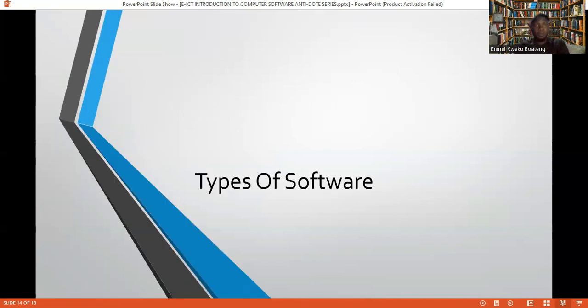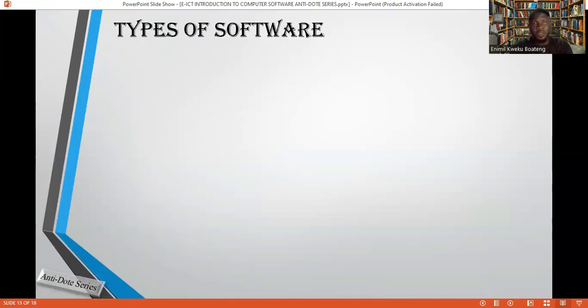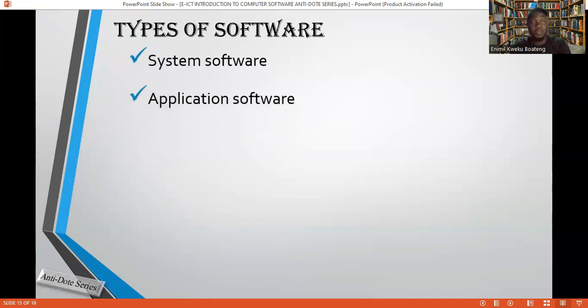Then types of software. There are only two types of software. We have the system software and then application software. But I won't get into them, because there's a whole lesson on system software and a whole lesson on application software. But I want you to know that we have two types of software and there are only two types of software: system software and application software.